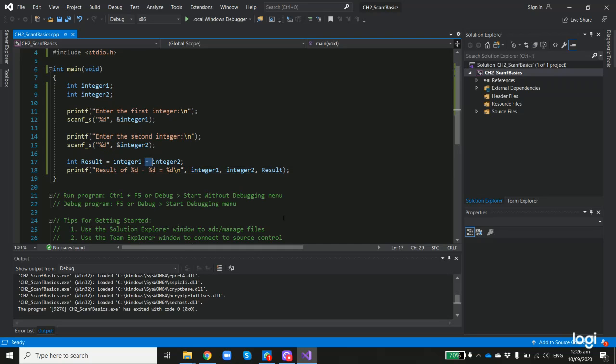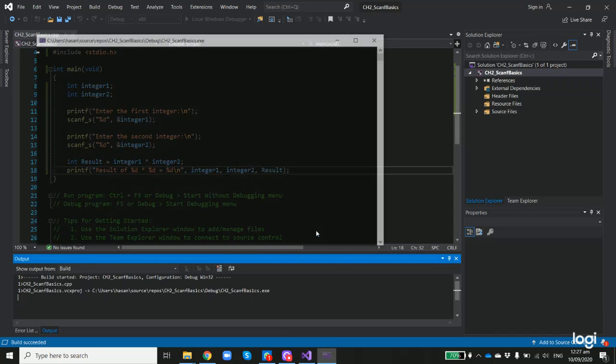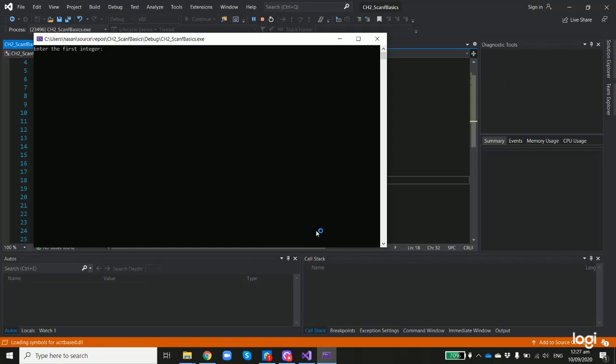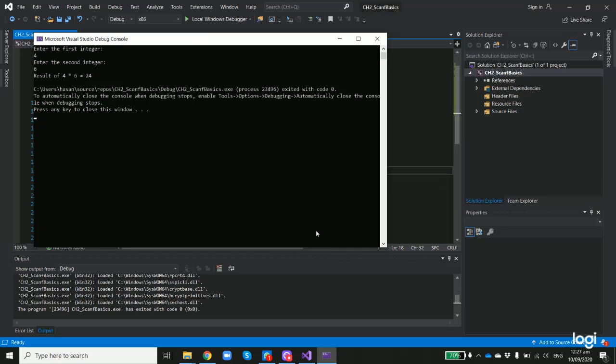You could also try maybe multiplication. So in multiplication, recall that multiplication in the language has to be represented by an asterisk, and let's repeat this again quickly and see what happens. So let's say 4 times 6, the result of 4 times 6 is 24.